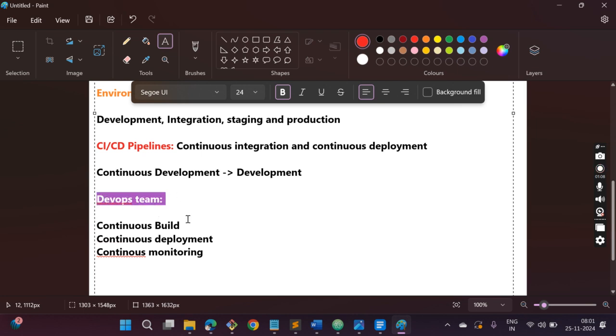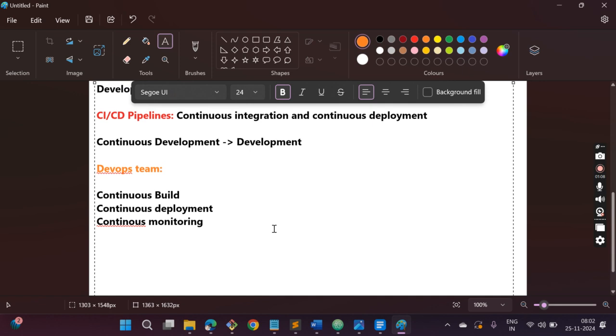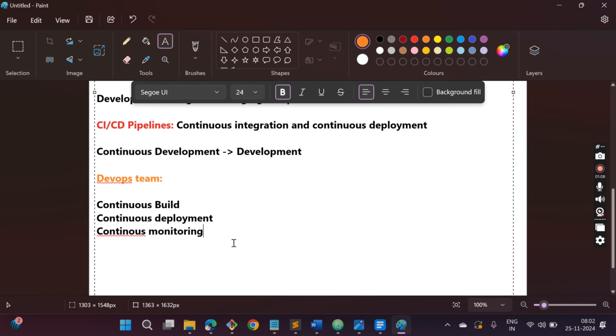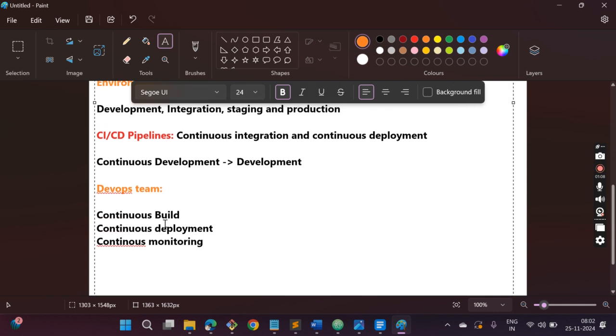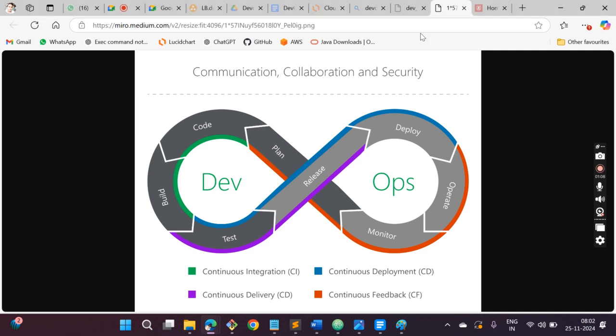DevOps team will be responsible for the continuous build, continuous deployment, and then continuous monitoring. Okay, so this is the responsibility of the DevOps team. For this continuous development, build, deployment, monitoring, how exactly do we do it as a DevOps engineer? As I already told, DevOps is a combination of tools. For this automation, we use different tools.